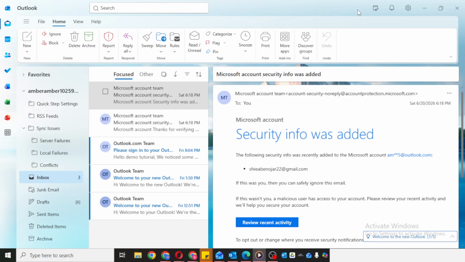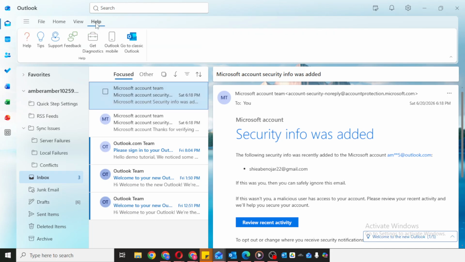Once Outlook is open, look for the Help option in the top menu. Go ahead and click on Help. This section includes useful tools, guidance, and shortcuts for getting more out of Outlook, including options for setting up the mobile app. Inside the Help menu, click on Outlook Mobile.